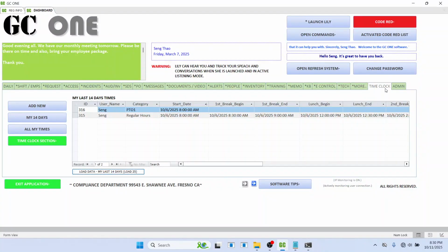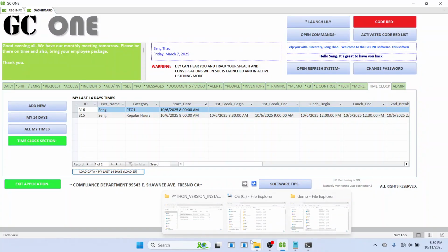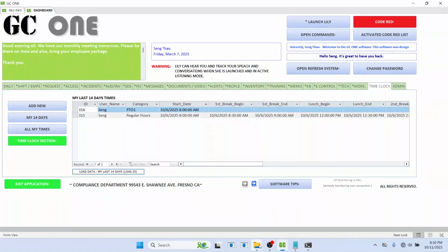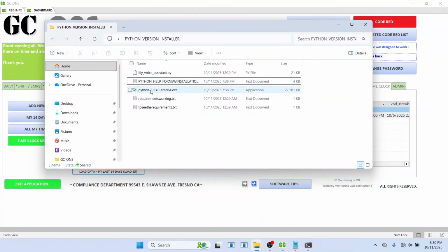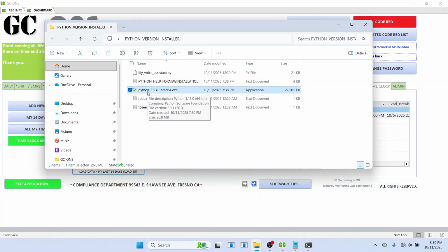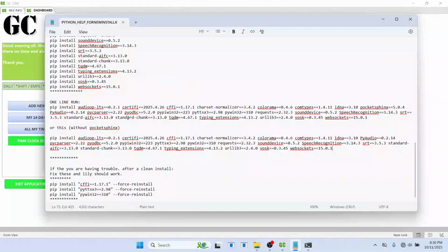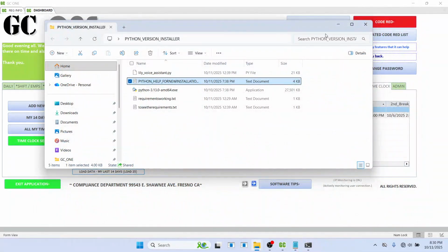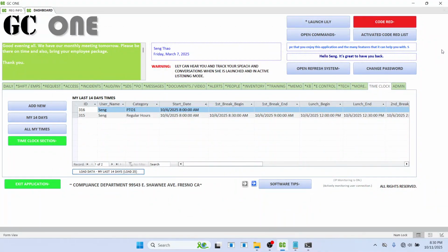But those are the basic requirements for the voice command to work. Make sure you install the correct Python version, and make sure you install the correct libraries. So there's a script already pre-made for you, so you can just run this. Once you have Python installed, you can run the pip command, and this will give you all the correct versions. And that should be it. Your application should be working correctly.